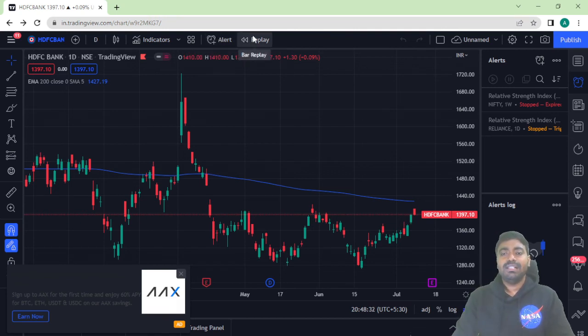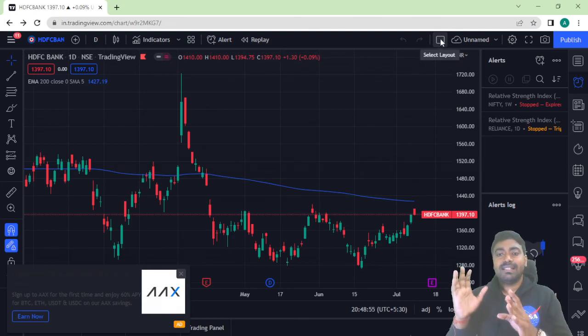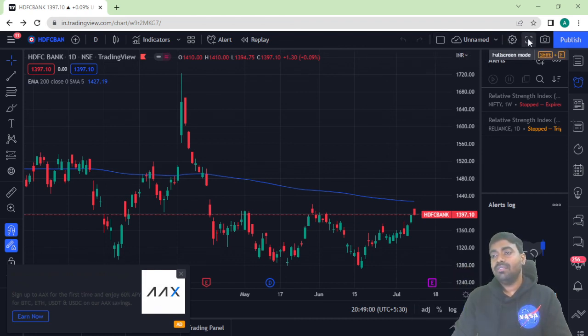So the replay option is basically used for doing replay or backtesting. Take the example, you have designed a particular strategy, and you want to check or understand how it is performing in different markets or different stocks. You can do the backtesting by using the bar replay. And that is all about it. And the next step is just select layout. That is where you can put 2 to 3 screens in one system. In the same manner you can make it full screen and also take a photo.